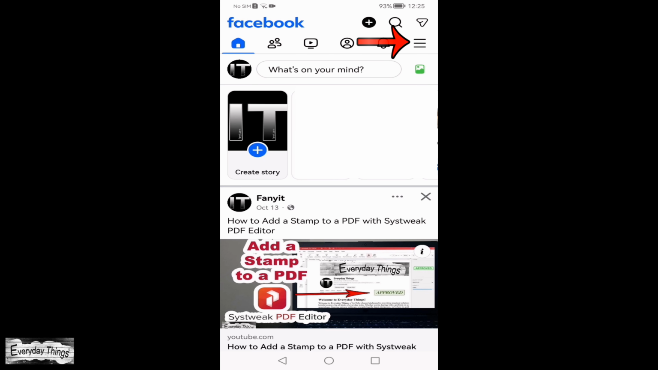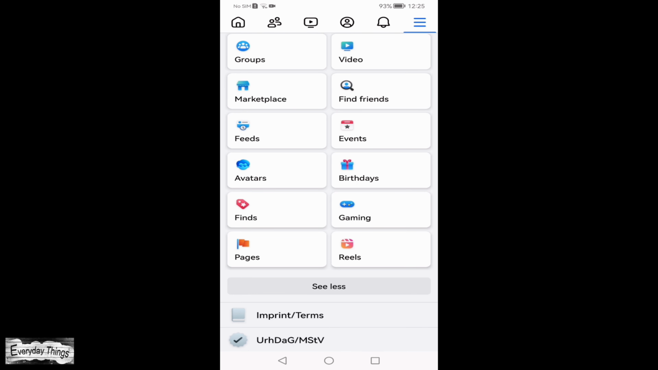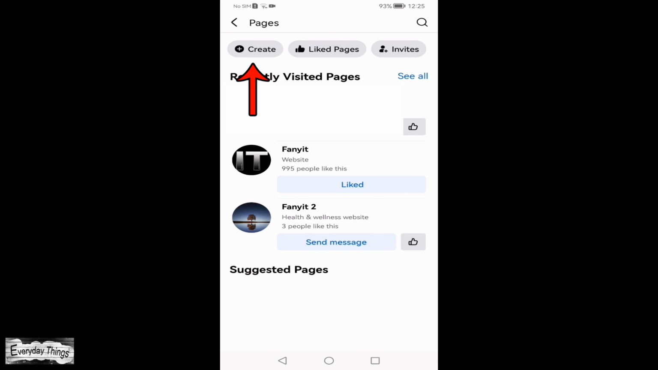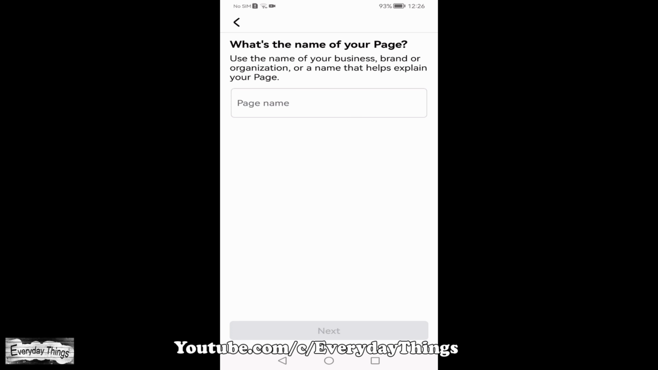First, open the Facebook app on your smartphone. Once you're on the app, tap on the three-line menu in the upper right corner. Next, scroll down and tap on Pages. If you don't see the page icon, just tap on See More and it will open more options, including the page icon. Then, tap on Create located in the upper left corner.